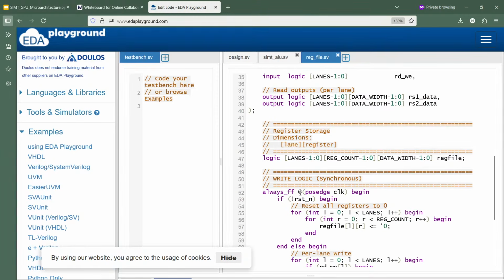So then if we have lanes, how we divide that register file is, we have the data width, which is the size of one register. For example, if we say a single register is 32 bits, right? And then we have the register count, which means the total number of registers, right? And then the total number of lanes.